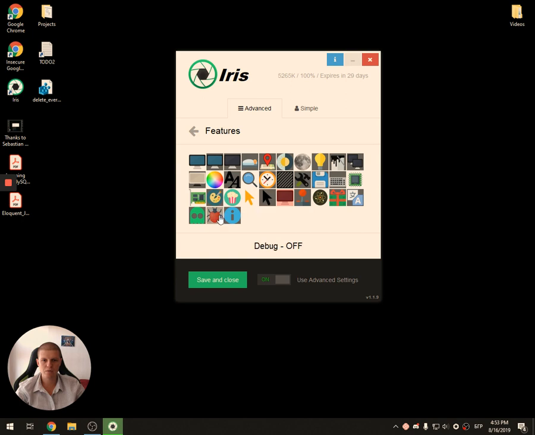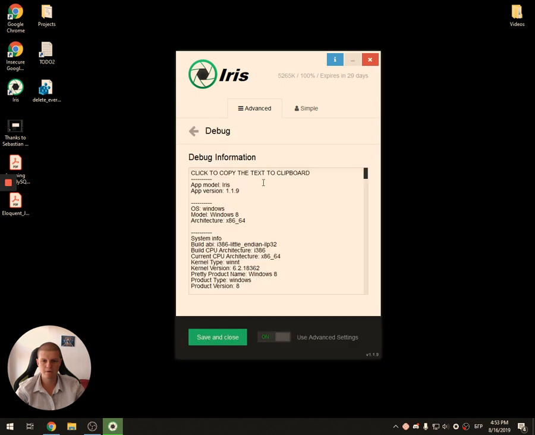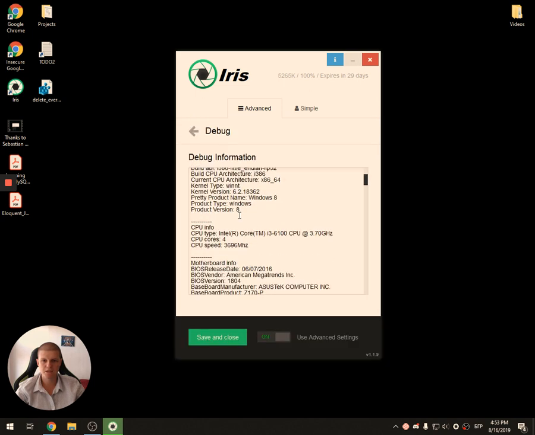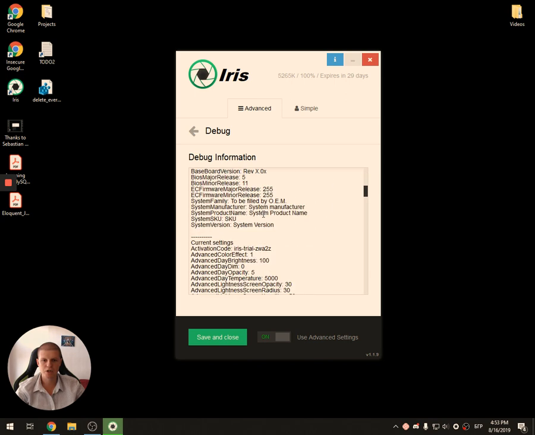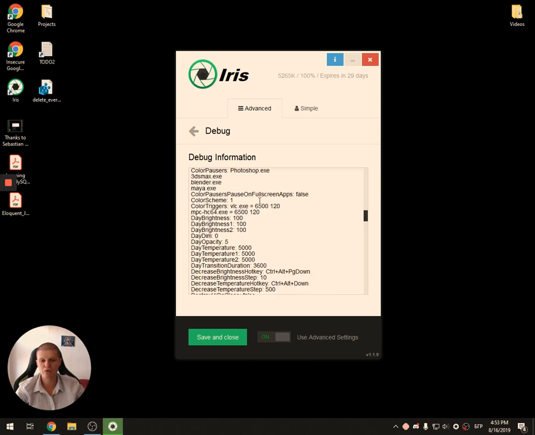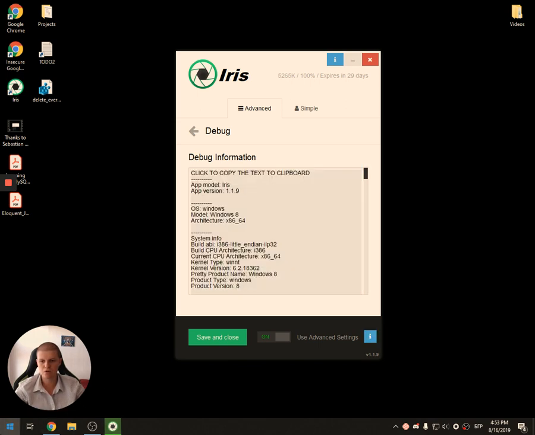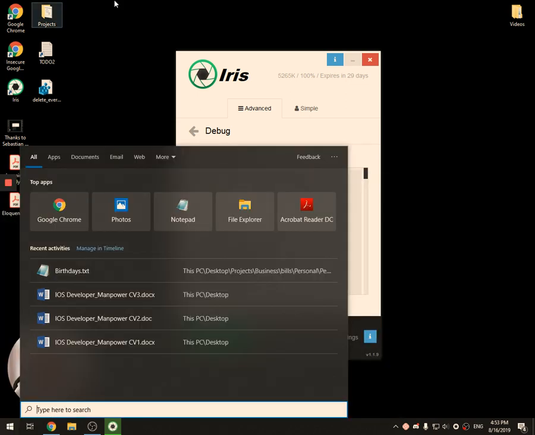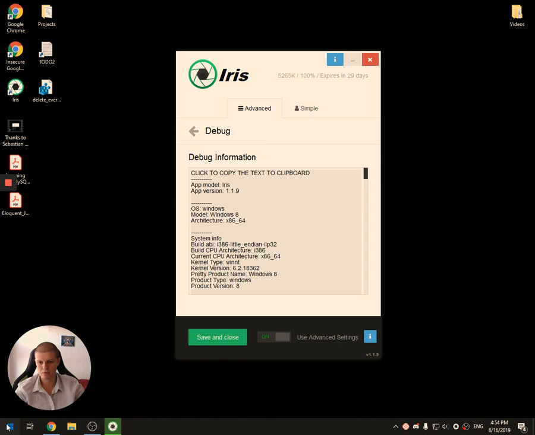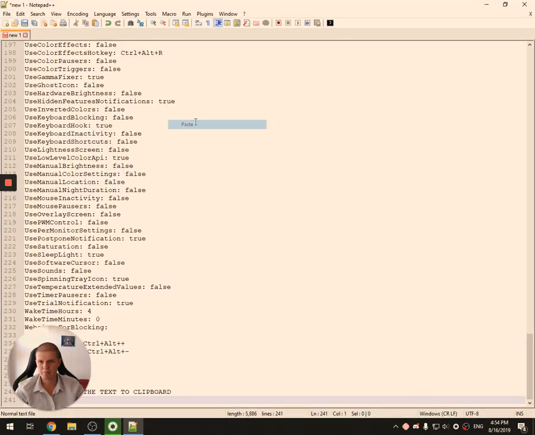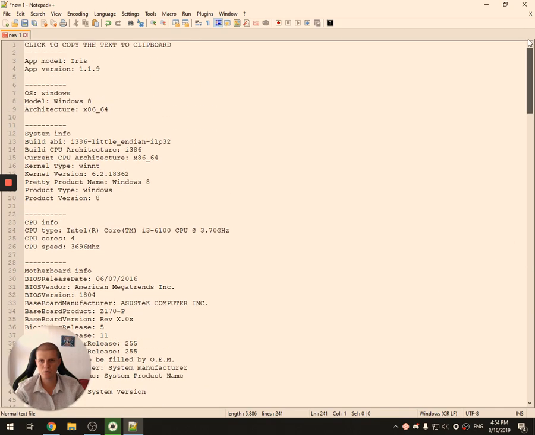And we also, I think, have some debug information. Let me see, debug. Yes, this is some debug information which helps us to see what your settings are. And you can just click this, and it's copied to your clipboard, for example. And now if you go to a program like Notepad++, here you can just paste this text and send this to our email, so we can use this information for some testing.